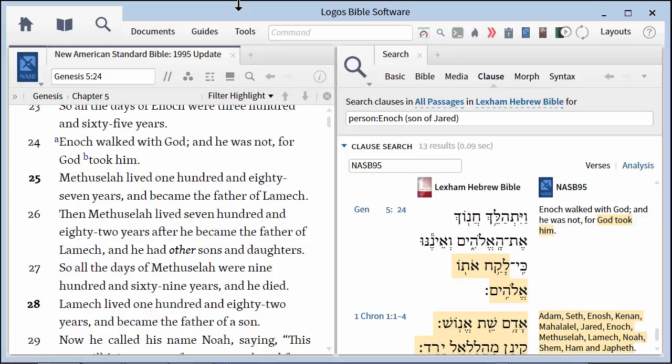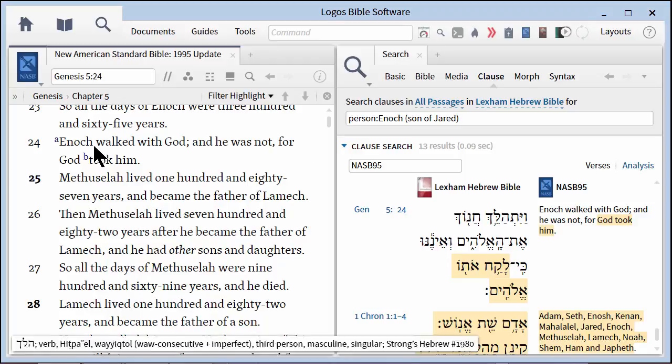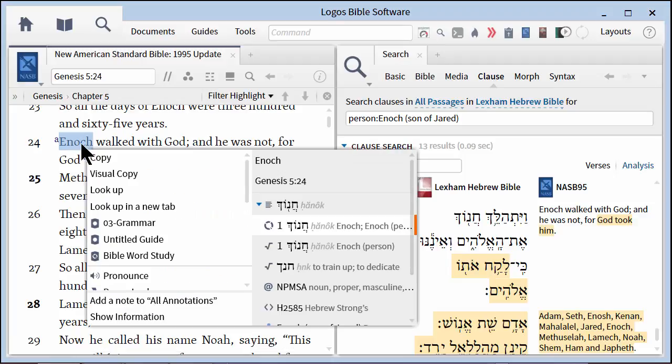Now this may seem obvious, but I think it's important to recognize because all of us have come to that situation where we want to learn as much as we can about an individual. So we start doing concordance searching and read the passages. And that is a very good thing to do. So all you've got to do is right-click on the individual.